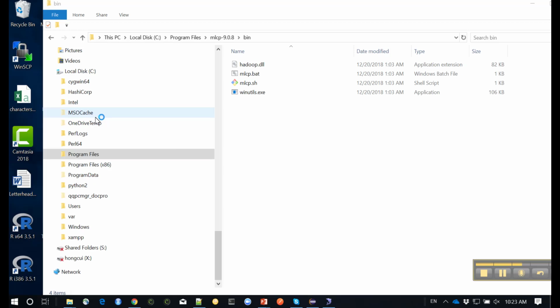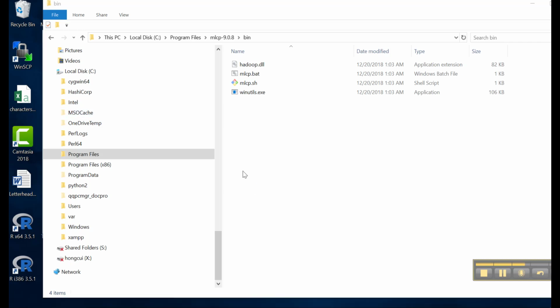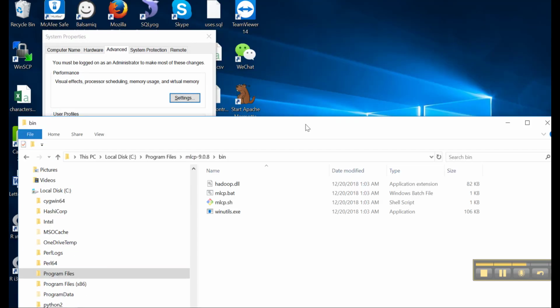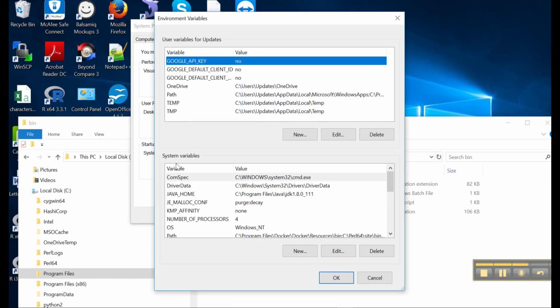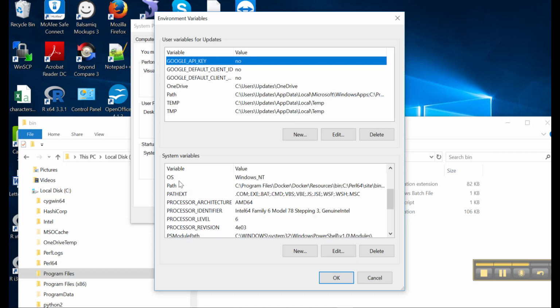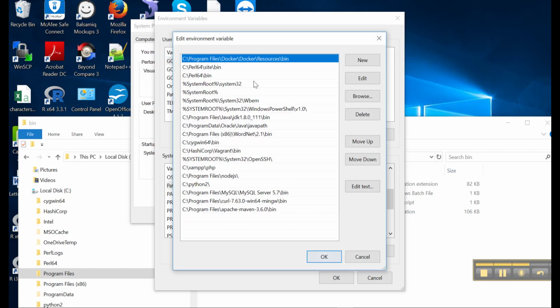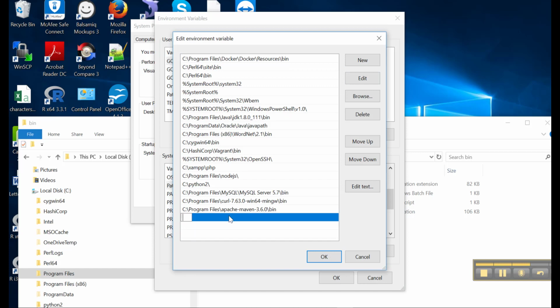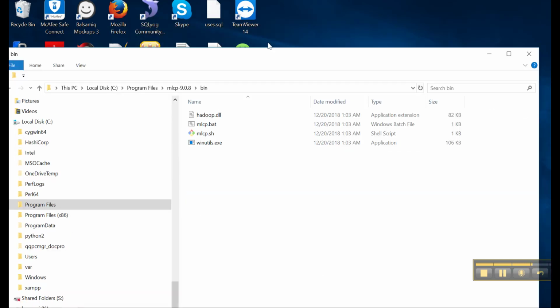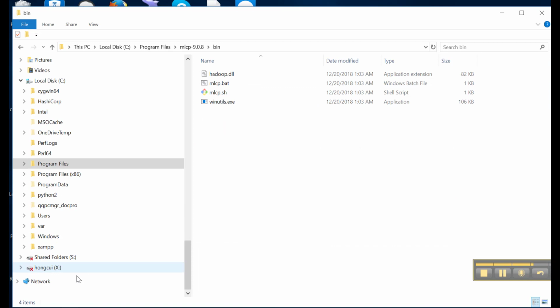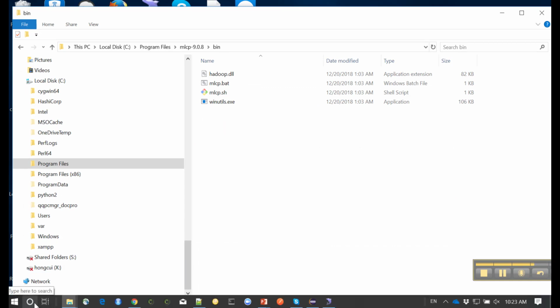I need my password. Okay, environment variables, system variables, find Path, edit it, add new, and put that one at the end. So okay. At this time, we should have MLCP installed.